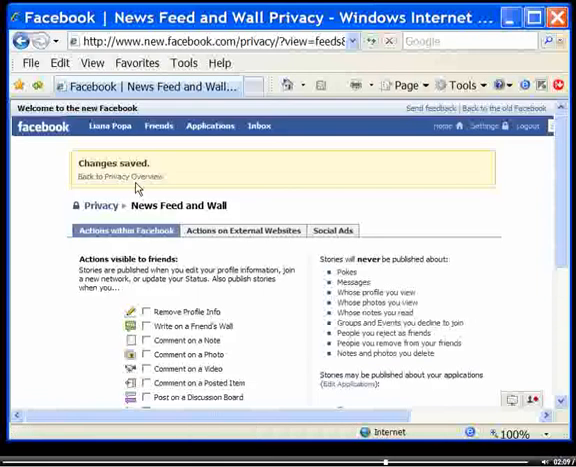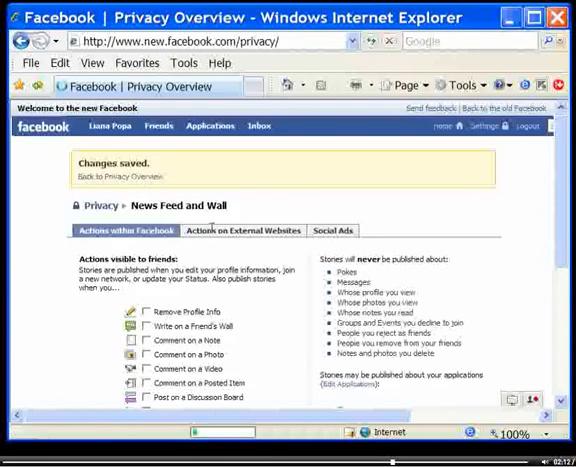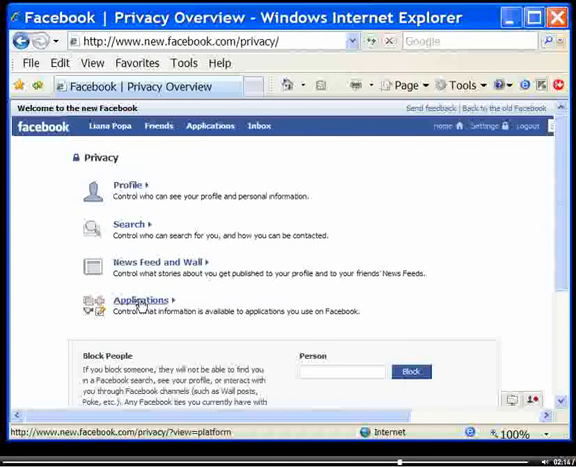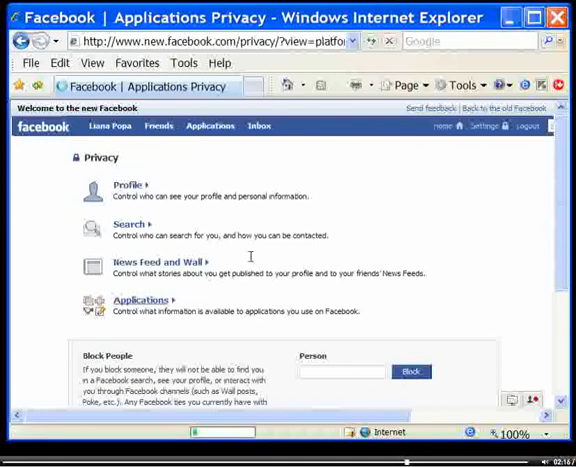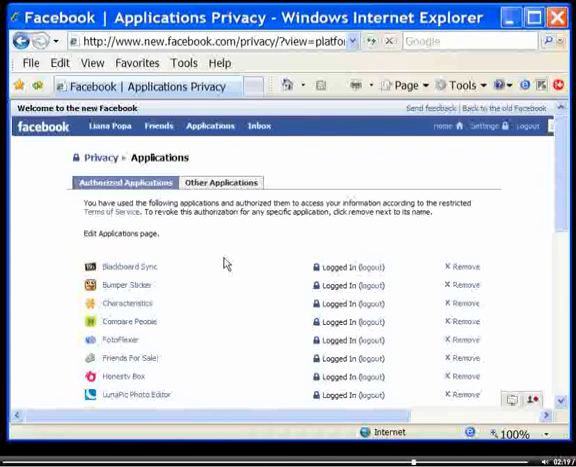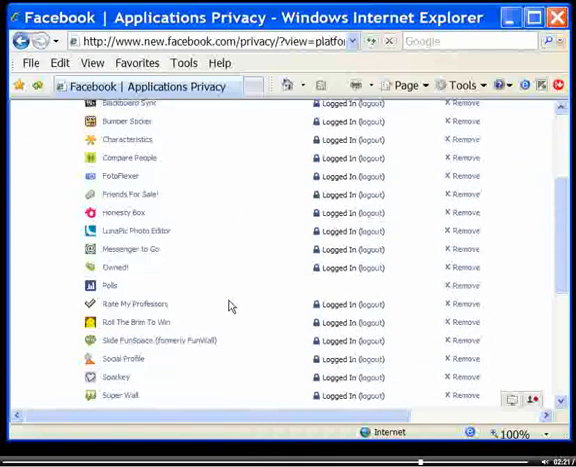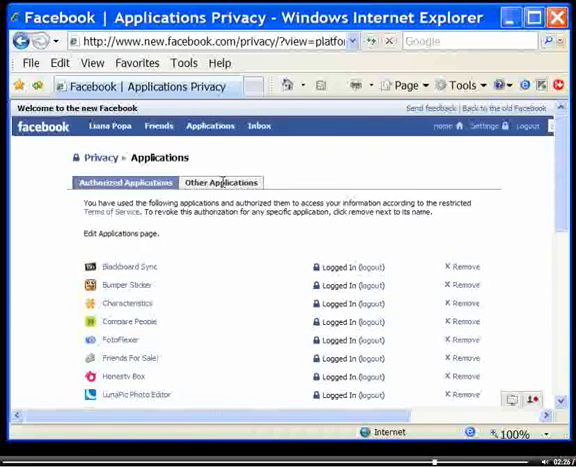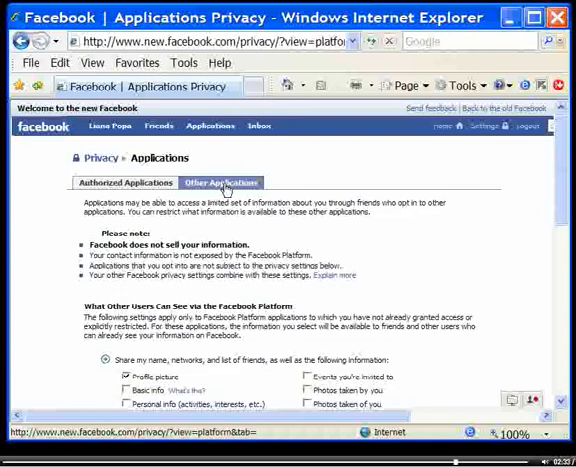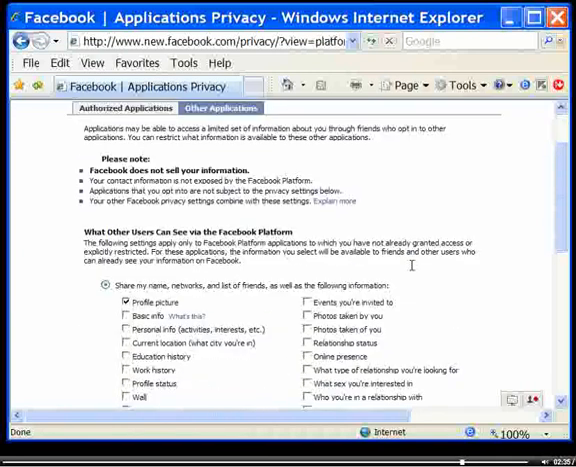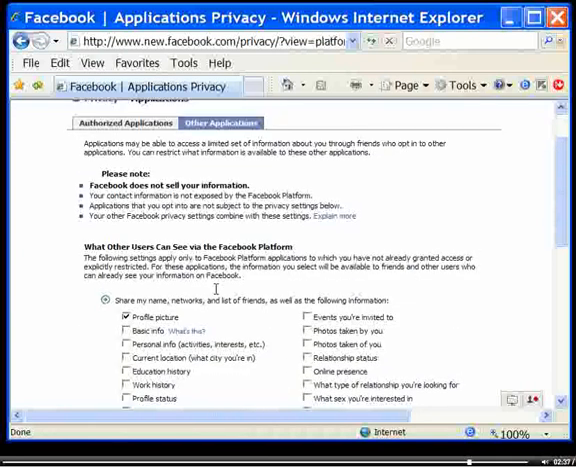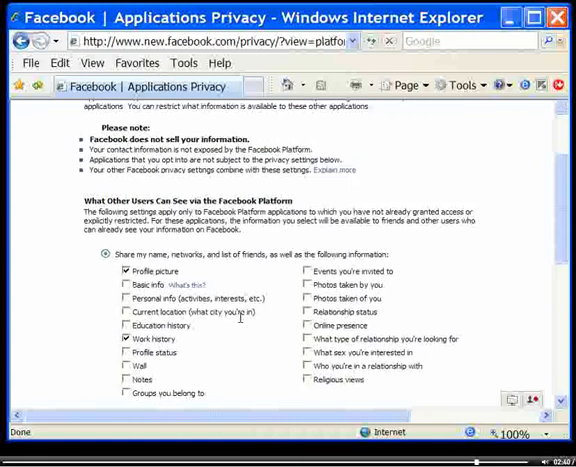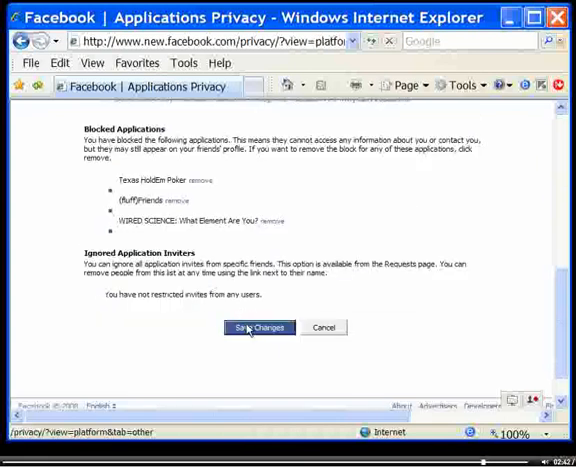You can review which applications you've added in the Authorized Applications tab. When you add an application, you give the developers the right to access your information. If your friend adds an application, that application's developers can access your information through your friend. Click on Other Applications to control what content these developers can see. Click on Save Changes when you're done.